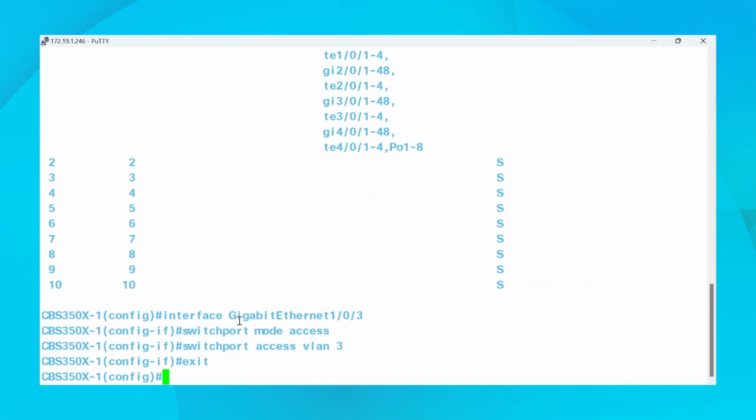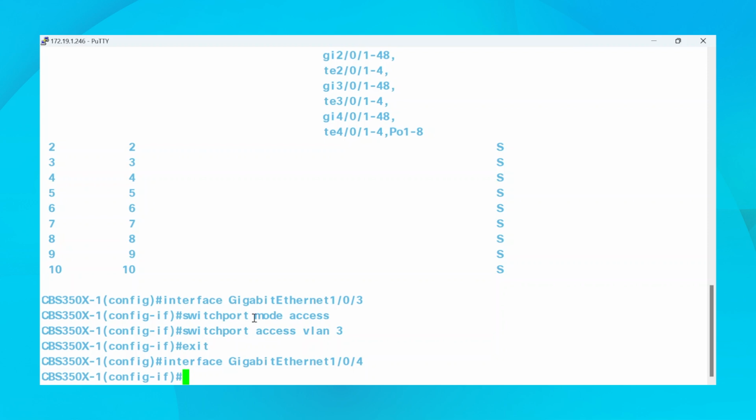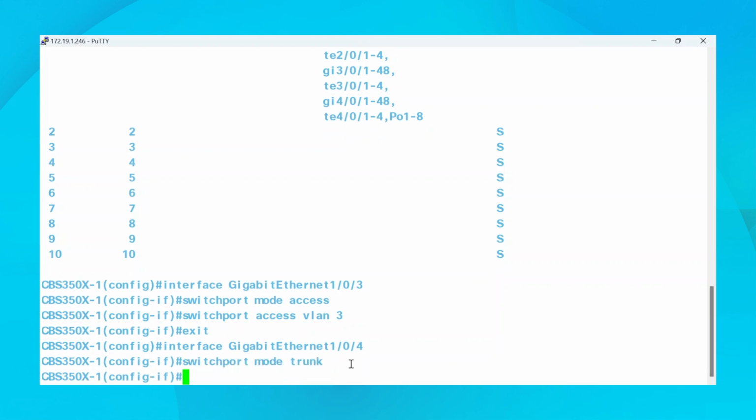Move to interface 4 by typing interface gigabit Ethernet 1/0/4. I'll make this port a trunk port that can allow multiple VLANs. Enter switchport mode trunk. By default, trunk ports belong to all created VLANs. To specify which VLANs will be allowed, enter the command switchport trunk allowed VLAN 3-10.